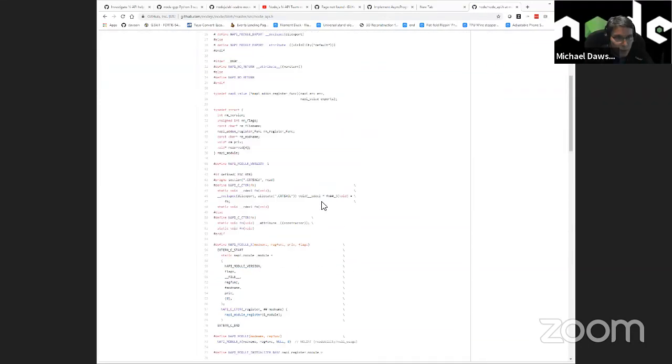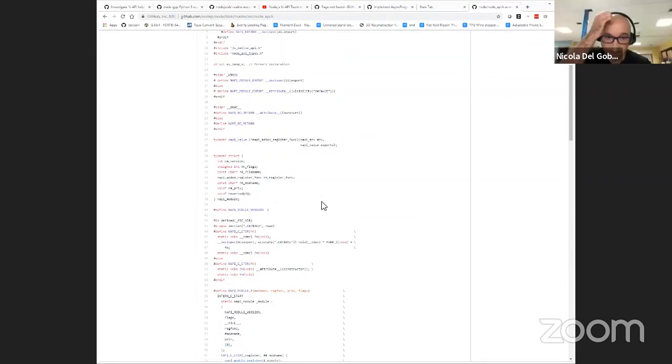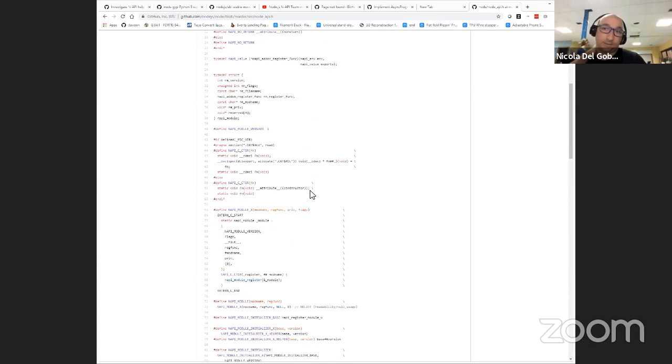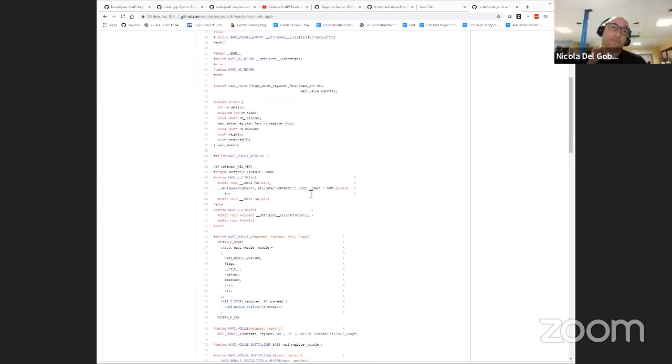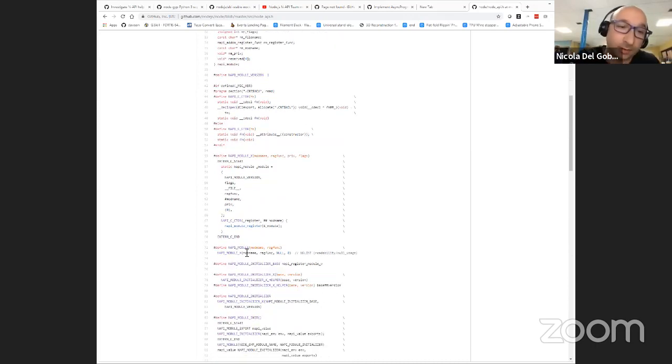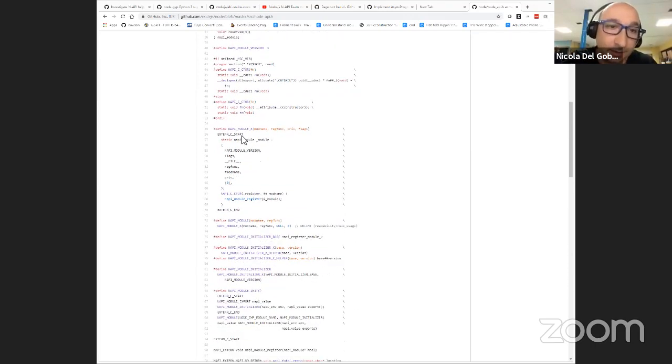Right. So which one? The dirty line. The number of line is dirty. The NAPI module structure. Sorry, say that again. So they asked if this structure NAPI underscore module that is in the line. Right, this one.